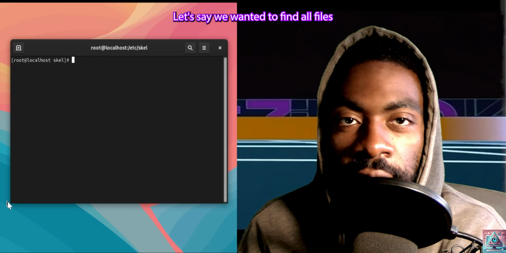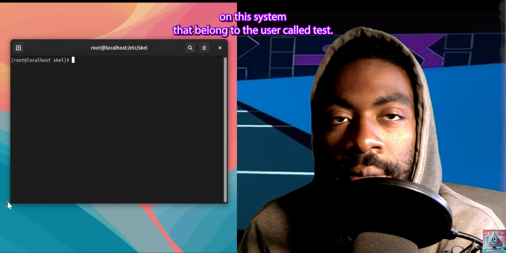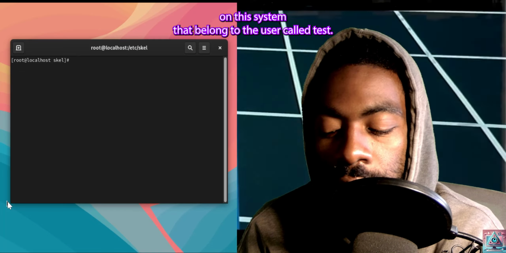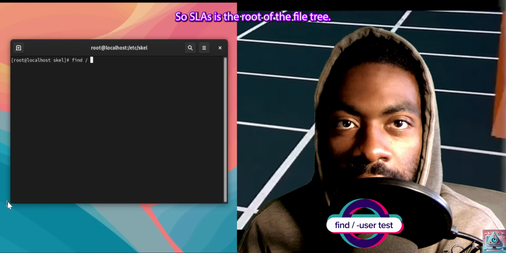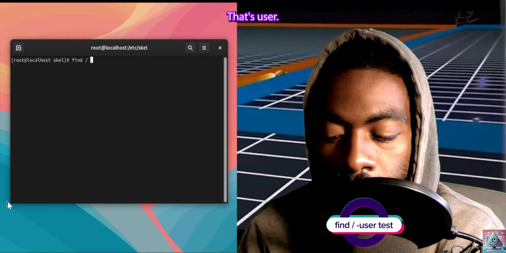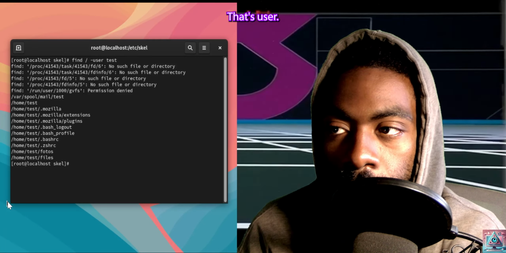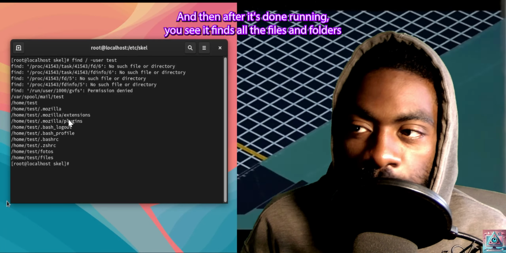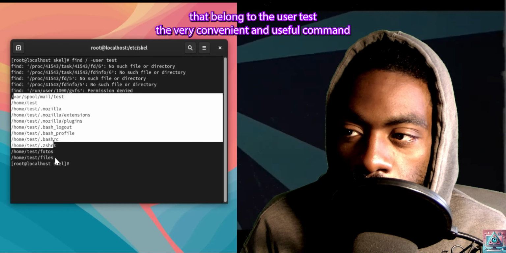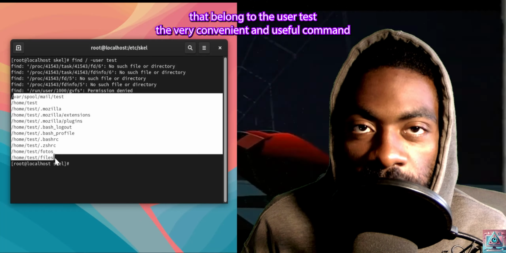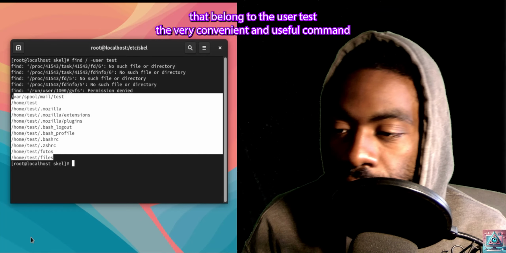Let's say we wanted to find all files on this system that belong to the user called test. To do that, we'll do find slash, so slash is the root of the file tree, dash user, and we let it run. And then after it's done running, you see it finds all the files and folders that belong to the user test. A very convenient and useful command.